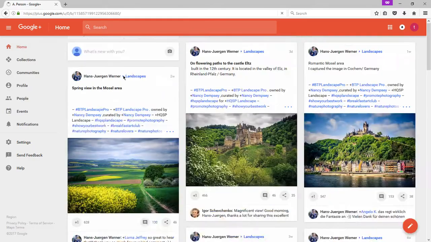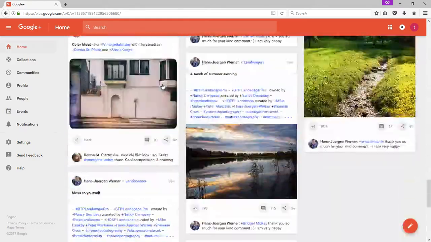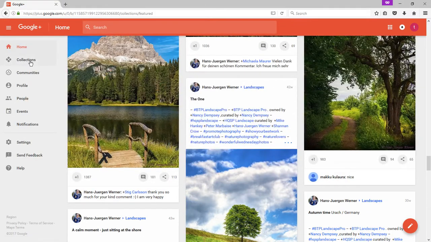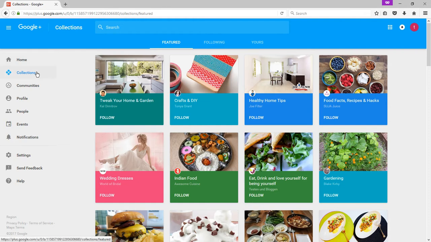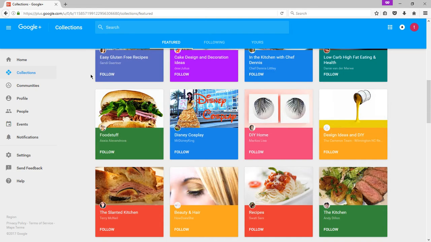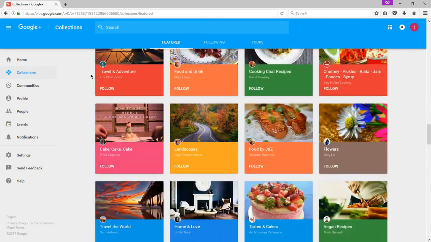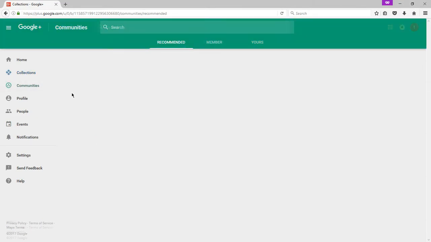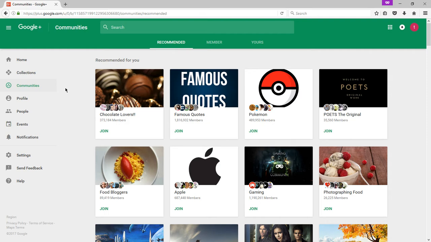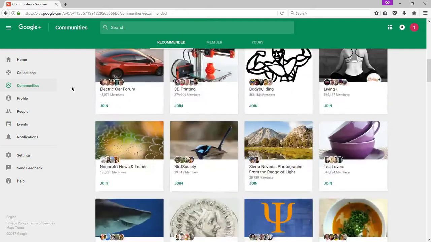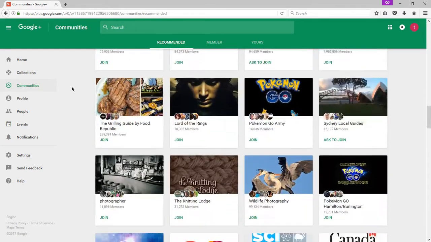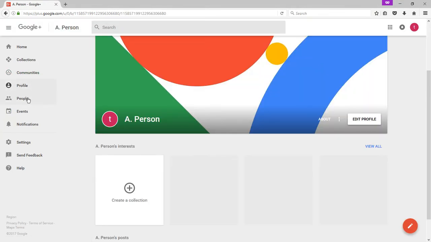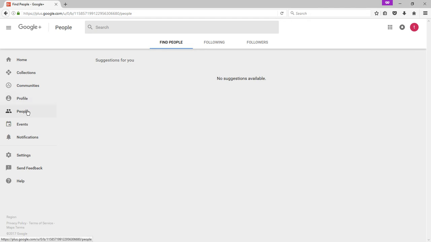In the home screen, I will see content throughout Google Plus on a variety of topics. Under collections, you will see content grouped together conceptually by various people and companies on Google Plus. Communities are related to collections, but we'll see the big difference a little bit later. Again, it's concepts grouped together that you can become a part of. There's your profile. People you've connected with will be displayed under the People screen. Your followers and who you're following will be listed there.